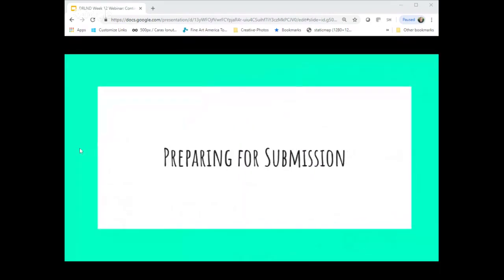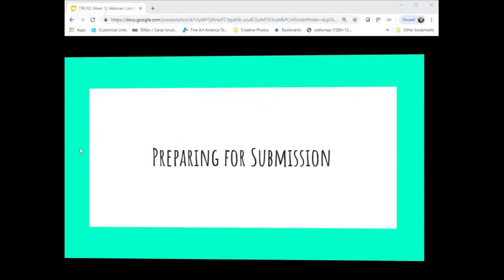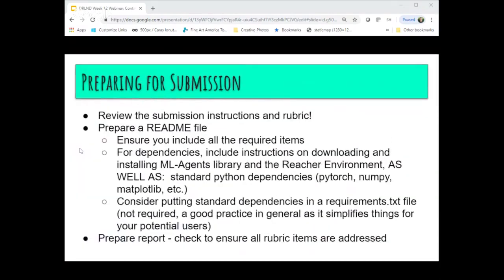Okay, so now you assume that your agent has solved the environment. You've got a good plot showing all the results, and you've achieved the goal. It's time to prepare the project for submission. So, as before, these are really similar recommendations to the previous project.